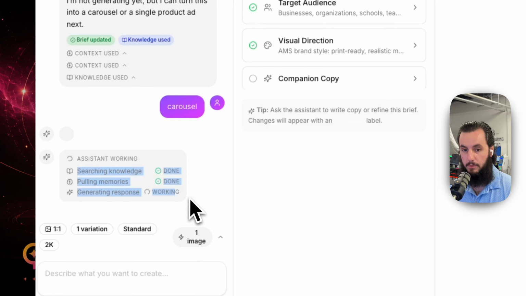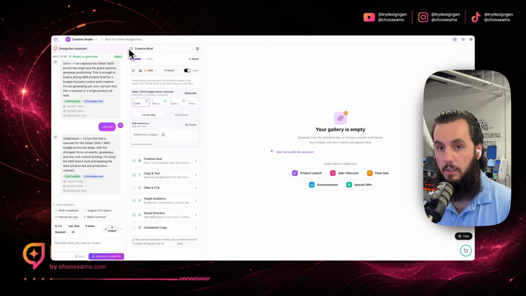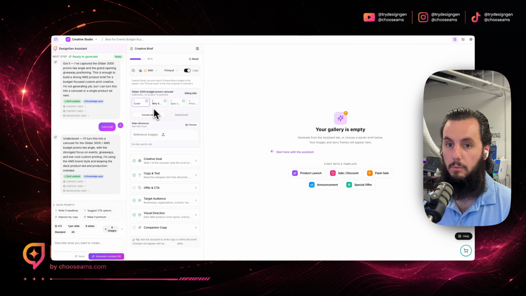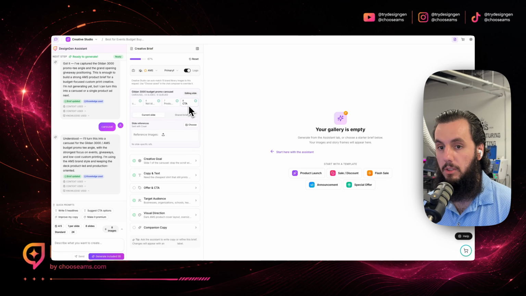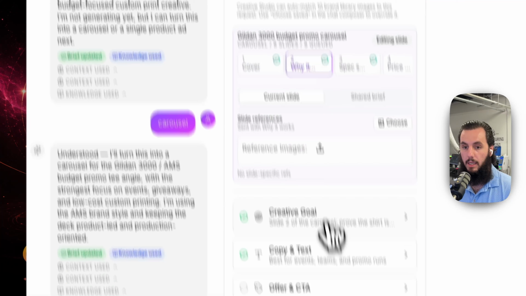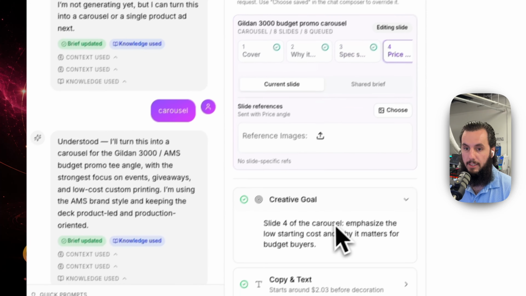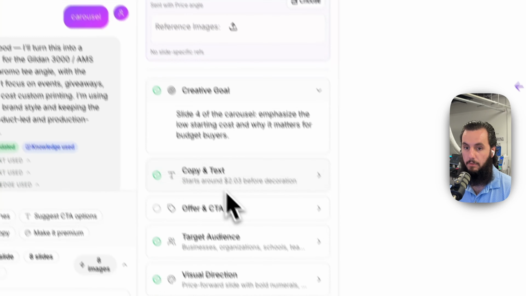So right here, this is what I was talking about, where it was searching the knowledge base, pulling in any relevant memories. And now, as you guys see here in the creative brief section, we have 8 different actual images that are going to be generated for this Instagram carousel. And each one of them we can click into and actually see the creative goal, see what the DesignGen assistant actually has planned for each of these.